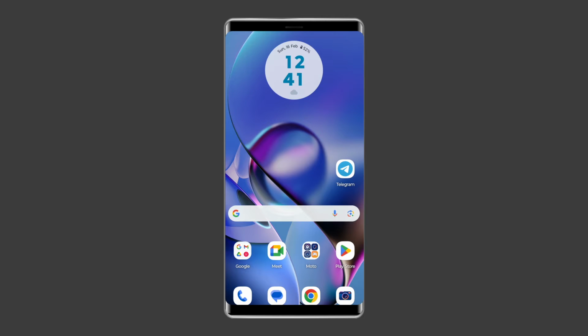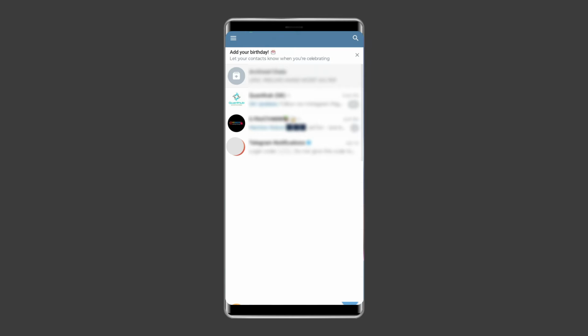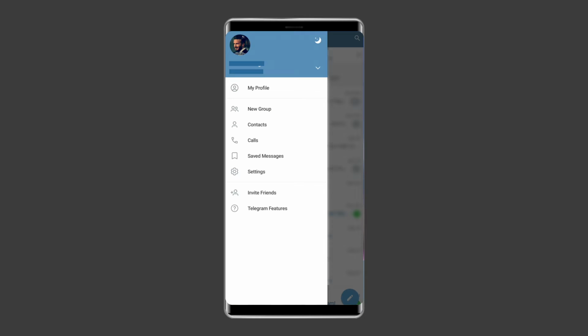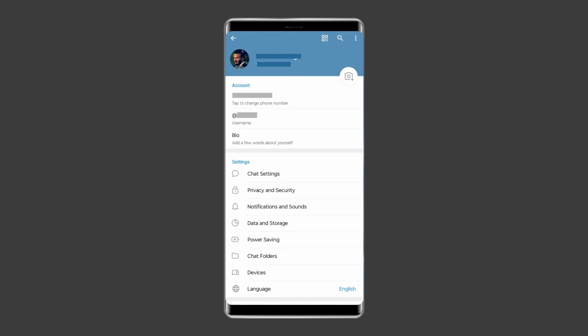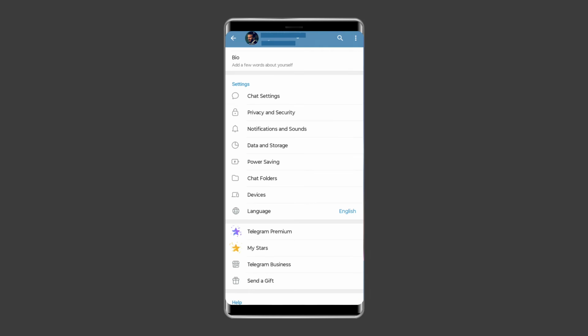To do so, open your Telegram application on your phone. On the main window that will appear, tap the menu icon, 3 horizontal lines, at the top left. Tap on the settings option from the listed menu options. Under the settings section, tap the privacy and security option.